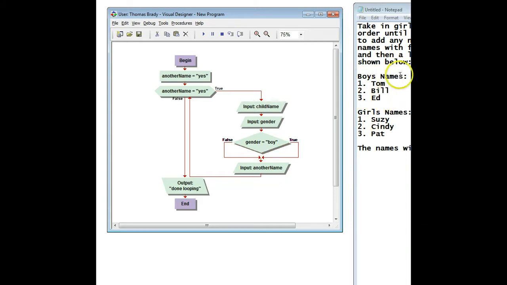Once we have "Boys names:" then 1 dot space Tom, the next time it comes through, we don't want to include "Boys names:", so we're going to say keep this and then just add the next record. And that's why we have to make a decision on whether it's the first time, which is to include the header, or every other time, which does not include the header.